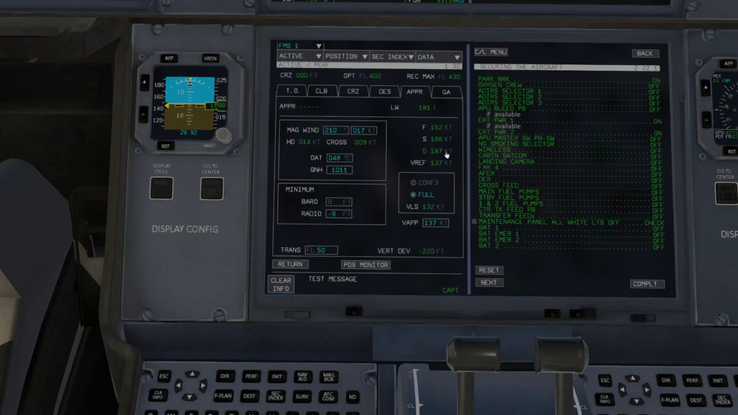Slats, which would be flaps 2 at 166. Flaps 0.3 at 152. And that gives us a reference for approach of 137 knots. Okay, with full flaps it would become 132. So that's our final approach speed, 137.